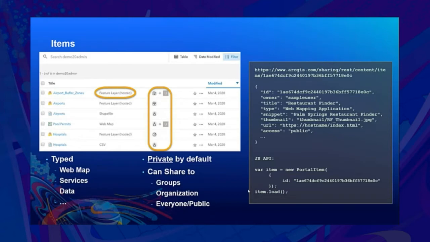The icons that represent just individuals mean those items are shared to just the owner themselves or to a group. And the icons that represent the Earth mean that these items are globally accessible. We've highlighted the item type here in this JSON snippet for a web mapping application. We've also highlighted how that item can be accessed. In this particular example, this item is accessible to the public.